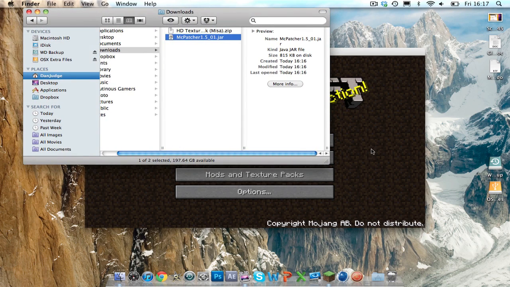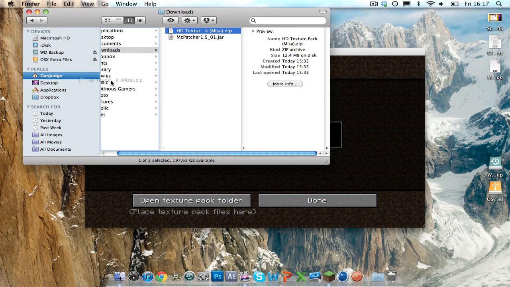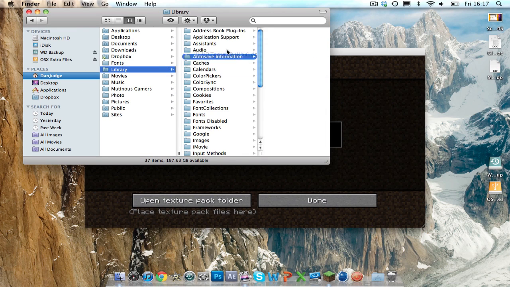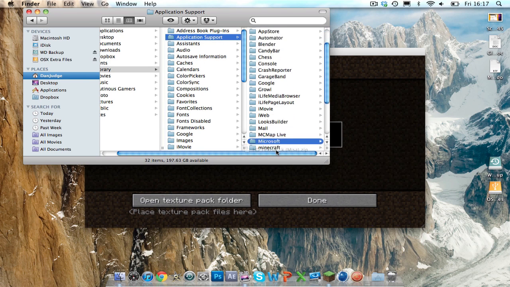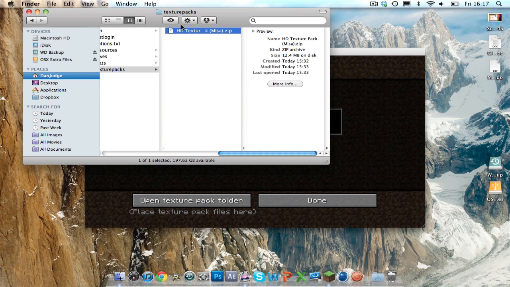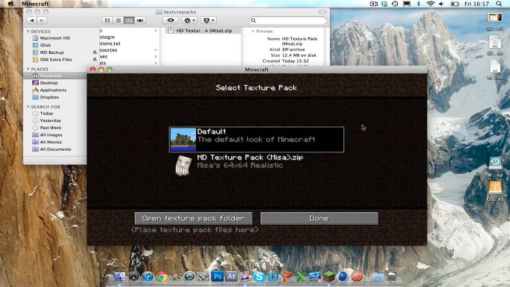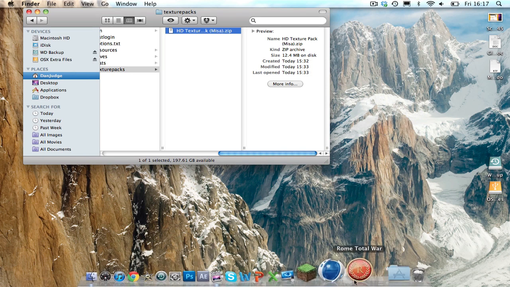I'm going to show you what happens if you try to use a texture pack without McPatcher. Let's put this HD texture pack into my texture packs folder. To get to it, go into Library, Application Support, Minecraft, and then texture packs, and put your HD texture pack inside of there. If I click it, Minecraft freezes. If you try to click an HD texture pack without using McPatcher, it will not work and Minecraft will crash like that.